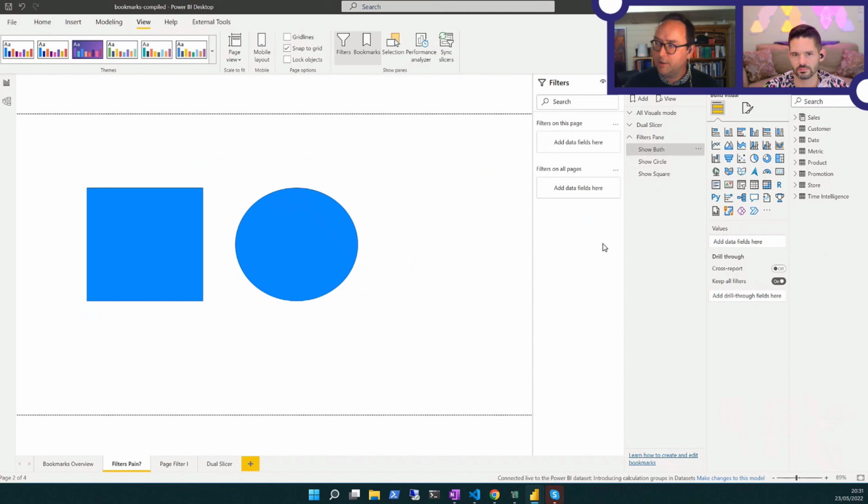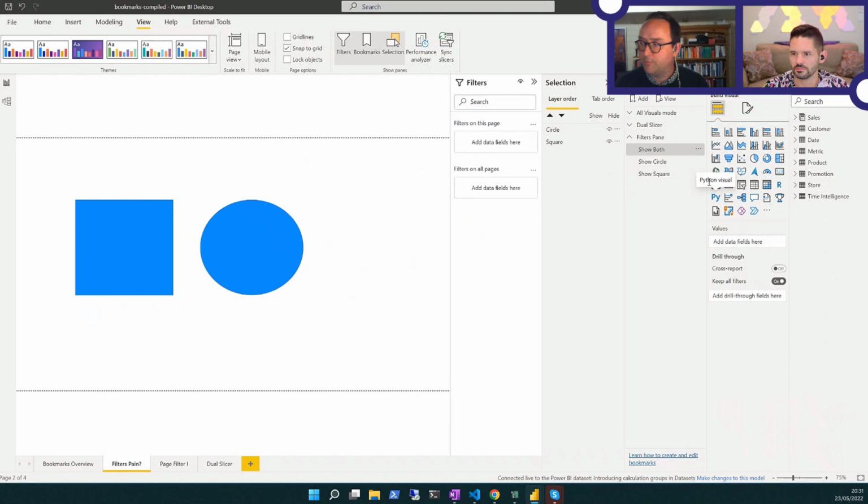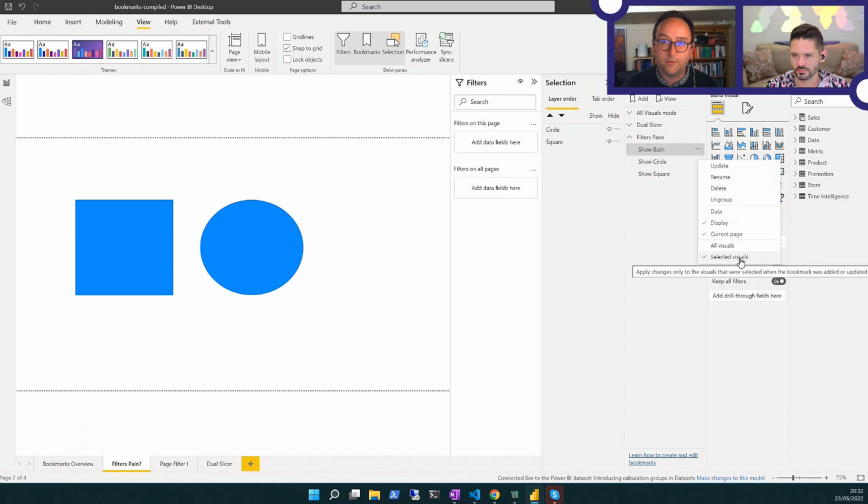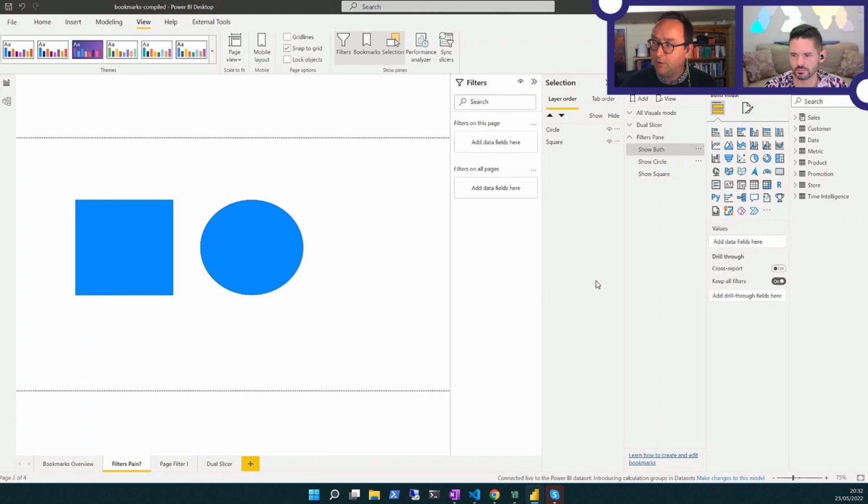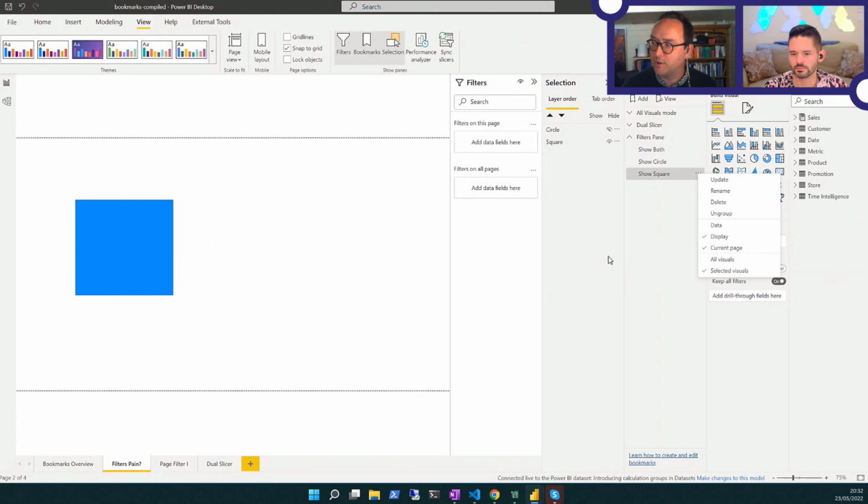And problem solved. One other quick addition here. If you're familiar with bookmarks, you will have guessed that I'm using the selected visuals option here. Another problem we have when it comes to using Power BI Desktop, I know I created the show square bookmark using the selected visuals option. I've got my selection pane open. However, there's no indication whatsoever what visuals were actually selected. Unless I remember or somehow make a note of it, I have no way of knowing.